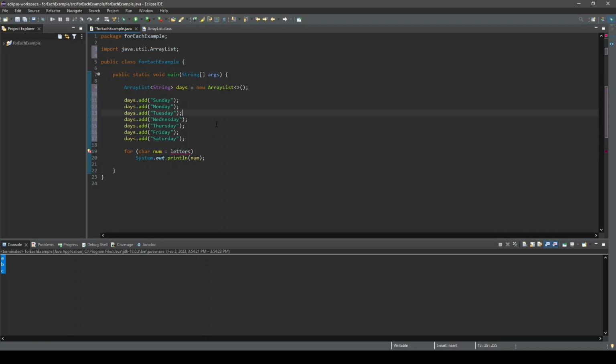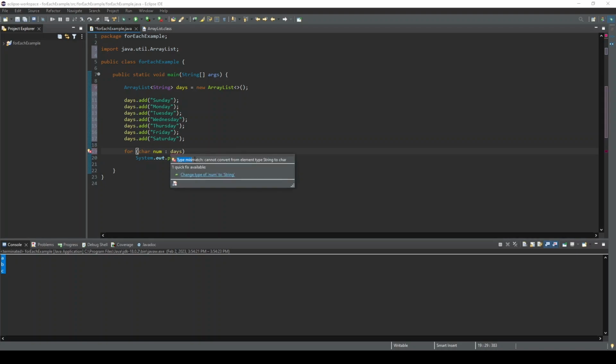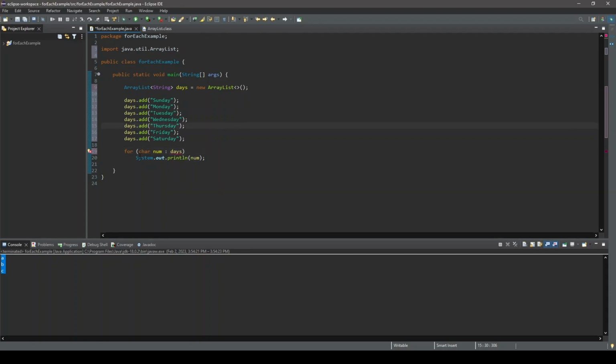To do so, let's change this to days. Notice we get an error under days. When we hover over, we see type mismatch, cannot convert from element type string to char. That's because the elements in the array list days are of the string data type, not the char data type. If we change char to string, the error goes away.